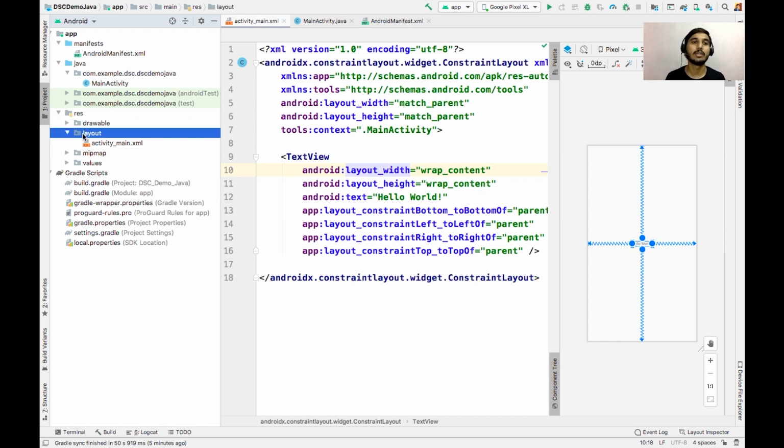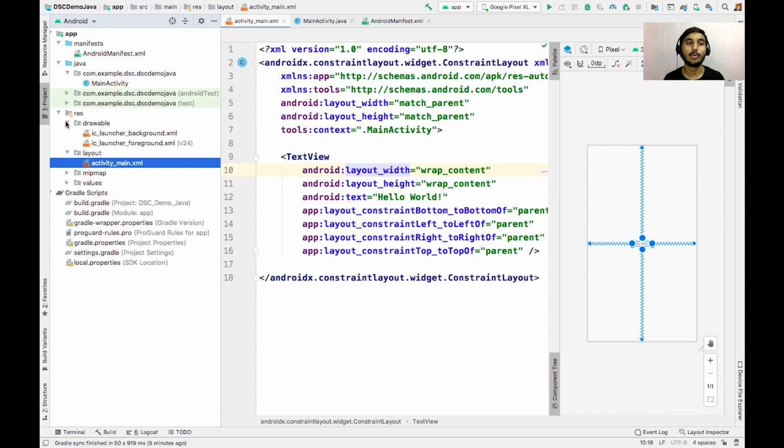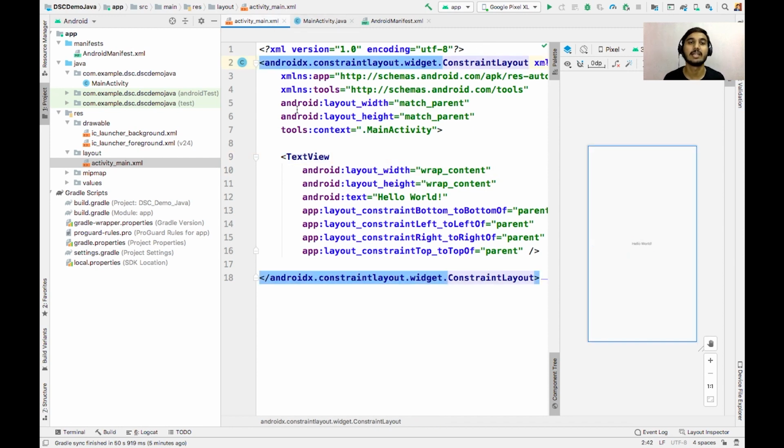So we can see all the layout related items are in activity main, all the images are in the drawable directory. And let's see what exactly this activity main is. Here this is a UI part, so it has the extension .xml. So we are using this XML language for defining our UIs.